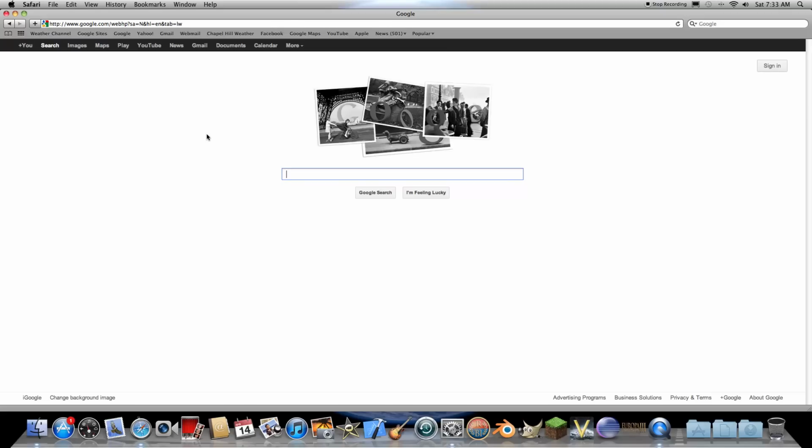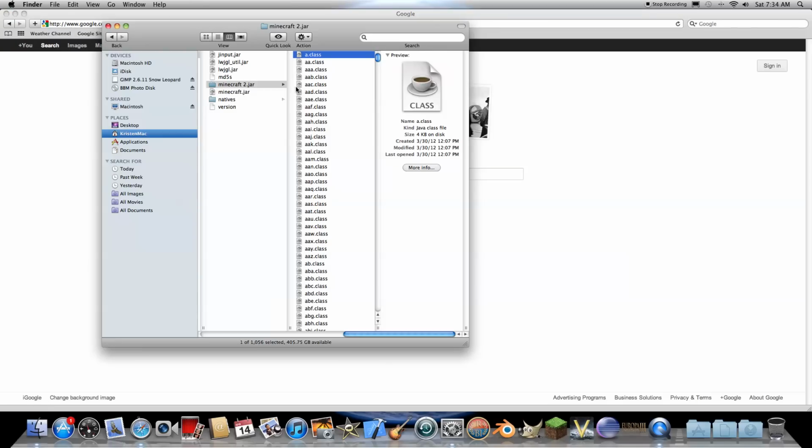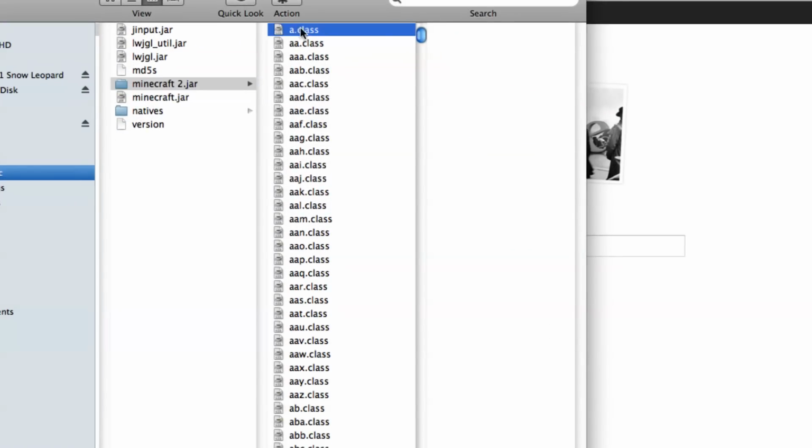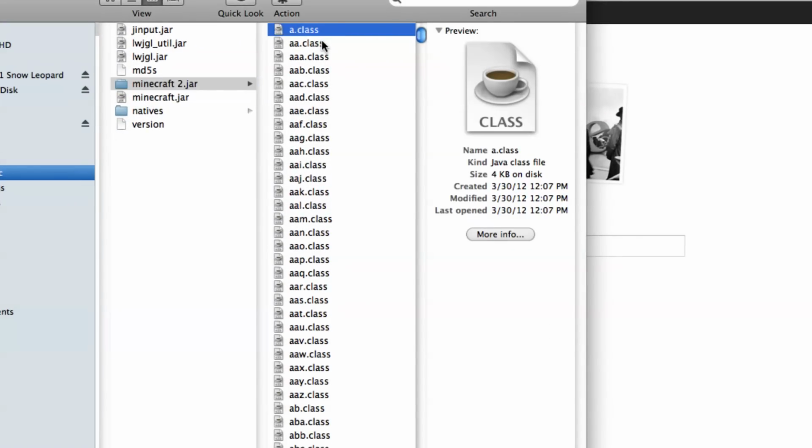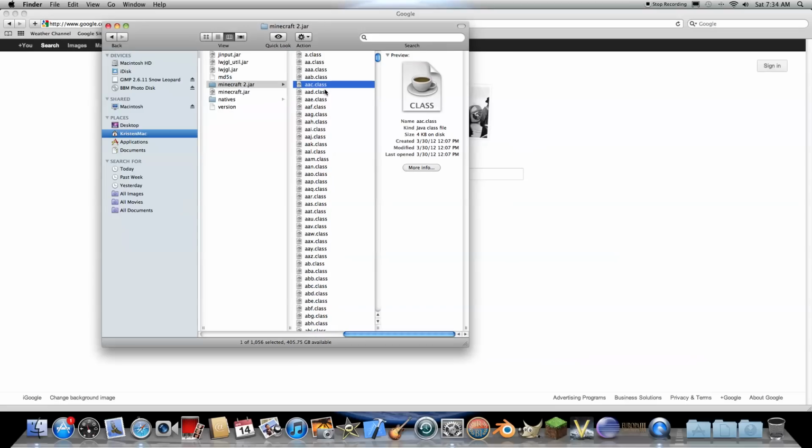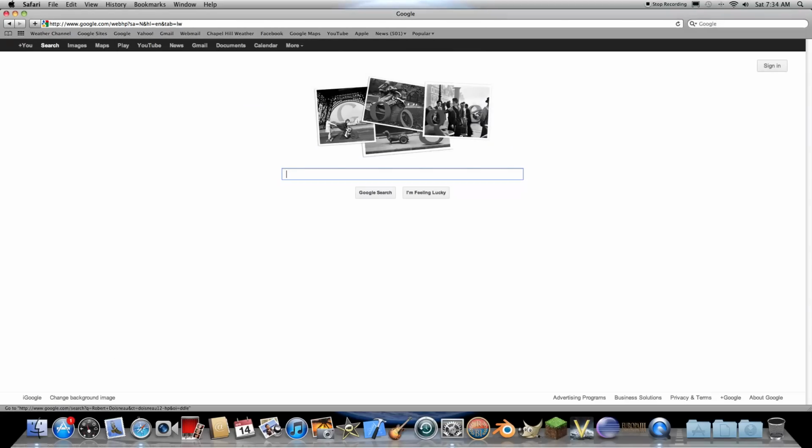Okay, so to make a Minecraft mod, the first thing we're going to need to do is download something called MCP. MCP pretty much takes your Minecraft.jar and puts it into a format readable to us humans. If you'll notice, I'm in my Minecraft.jar. Now, you'll notice there's just a bunch of gibberish. AAB, AAC. That's not really very useful to us. So, what we need to do is download MCP.